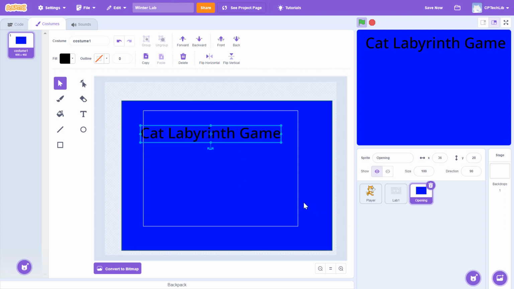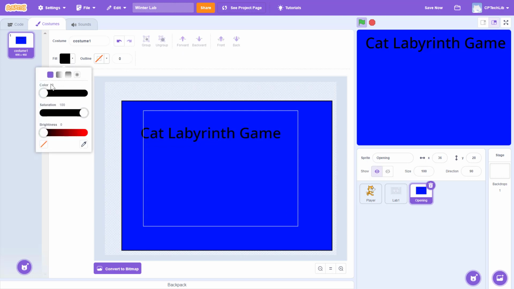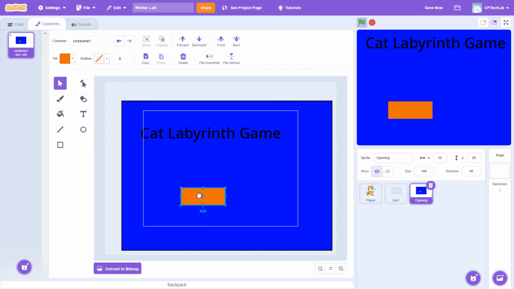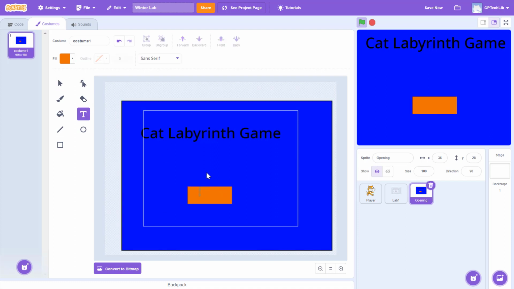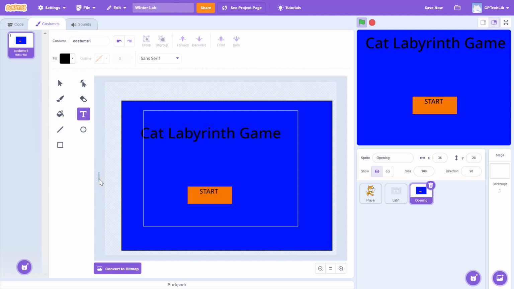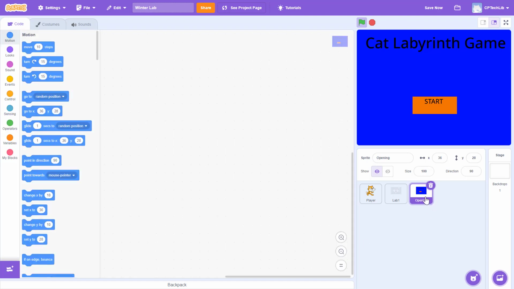Excellent. And we're now going to make another block. Let's say orange. And this will be the start button. We'll move that kind of in the center there. Perfect. And we're just going to type start. Oops, I forgot to make that a different color. Let's do black again. That makes it easy. Perfect. All right.